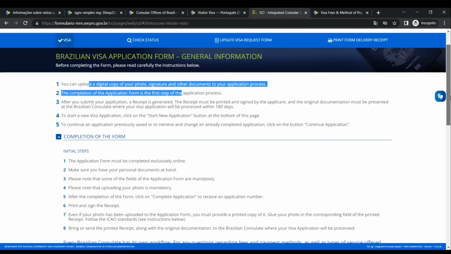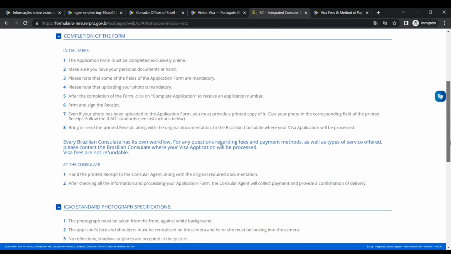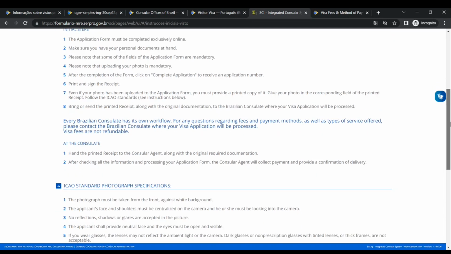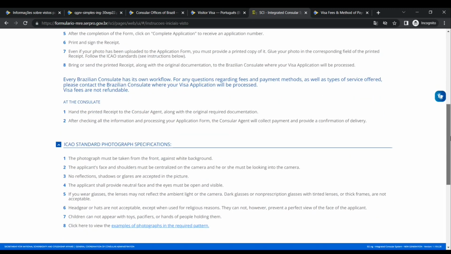The completion of the application form is the first step. After you submit your application, a receipt is generated. The receipt must be printed and signed by the applicant, and the original documentation must be presented to the Brazilian consulate within 180 days. So it's not going to stay forever. To start a new visa application, click on the Start New Visa Application button at the bottom of this page. This can be done only online. You have all the documents you need. Some fields are mandatory, photo mandatory of course. Print and sign the receipt.